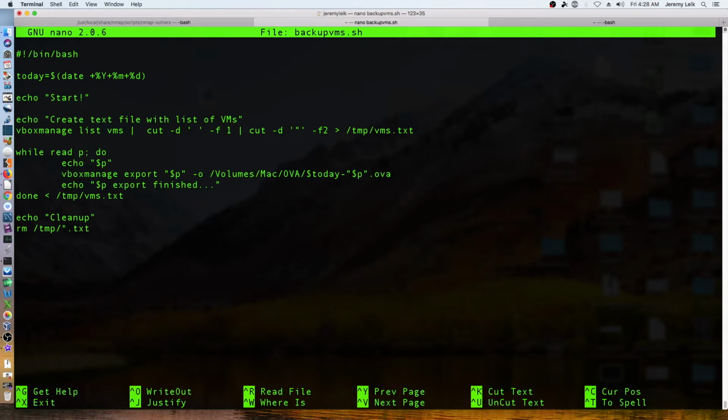The final line in that while loop is done, and it specifies the /temp/vms.txt. And that is going to be the basis of the loop. Every VM name in that file will go through that loop.